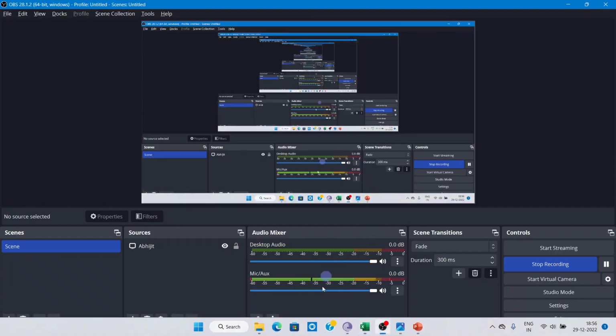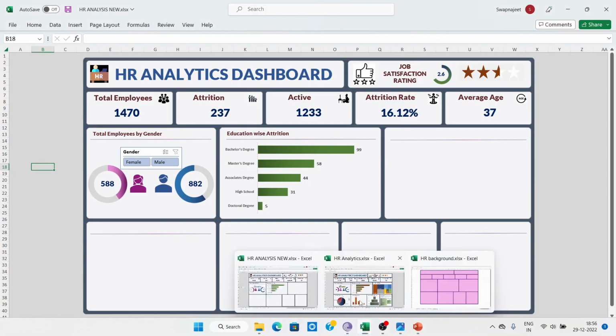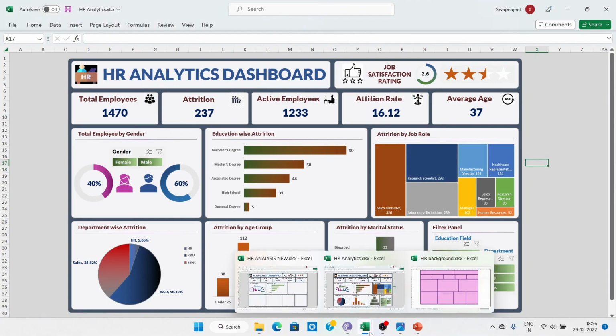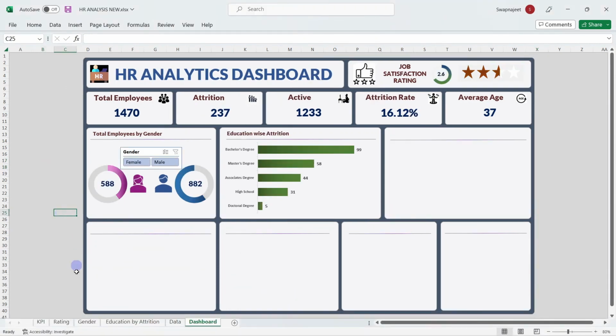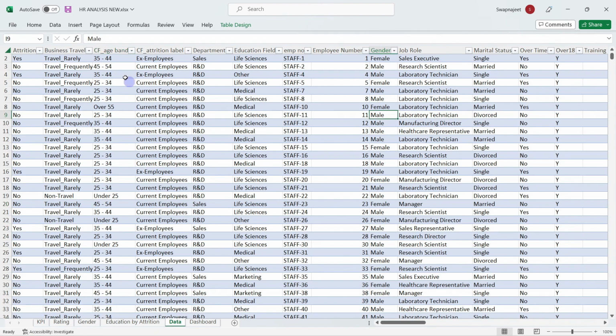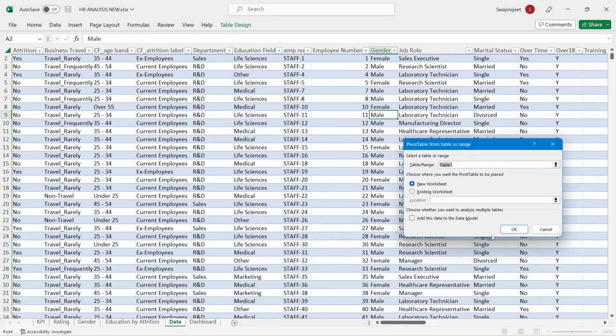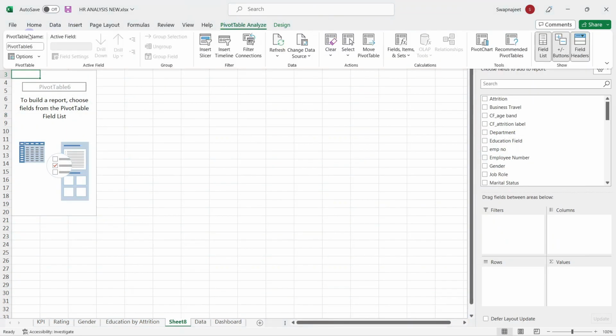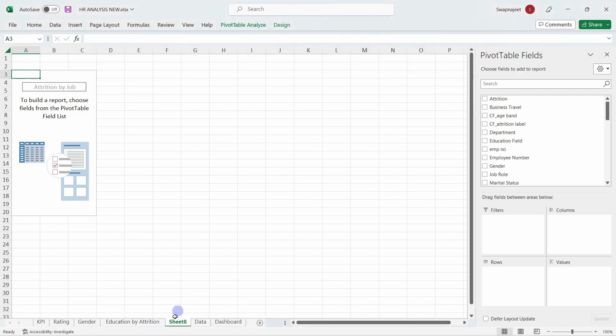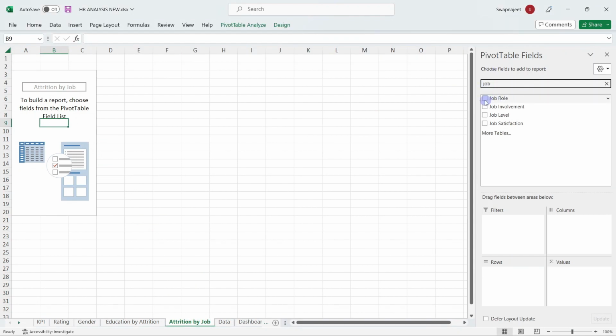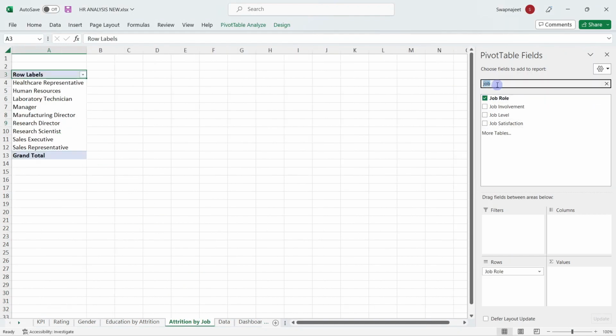The next one we have to prepare is attrition by job role. So for that we will go to our sheet, and for this again we will go to our data. We will again create a pivot table, click on OK, and we will name it attrition by job. Okay, and we will copy this and name the sheet as well. All right, and from here we will take job role, and we want the attrition as well.